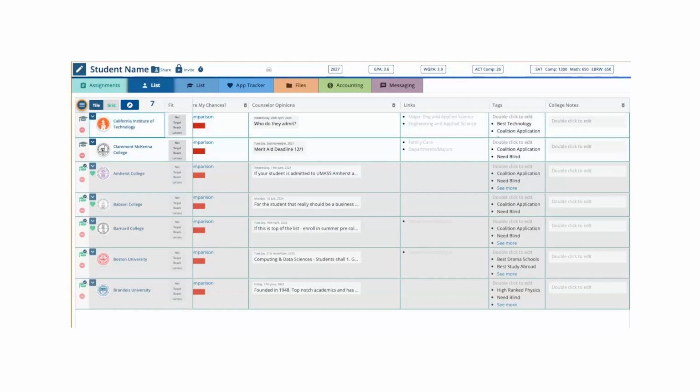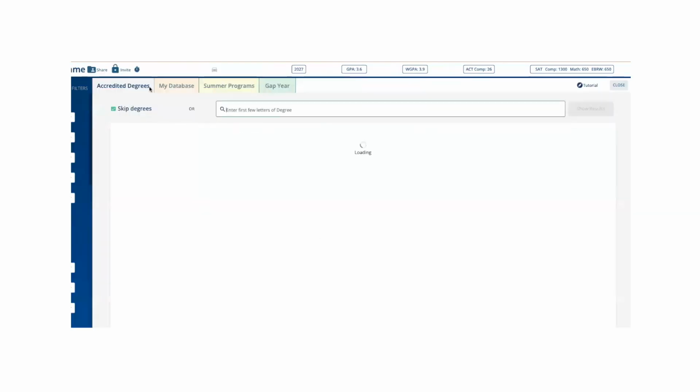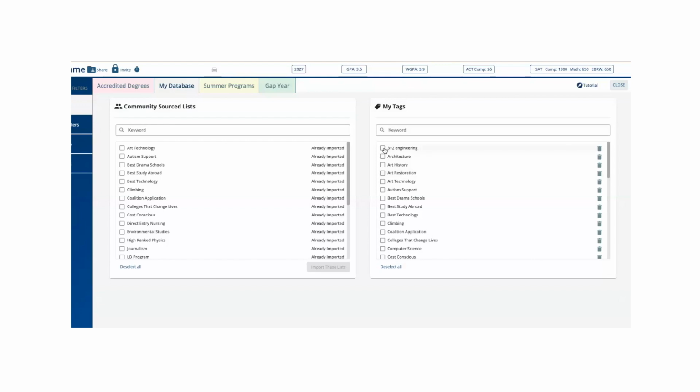So then do you search that tag later? Like a new student comes along that needs art technology or needs blind or whatever it is you have here. When you go into building the list, you type in that tag? No, when I go to build the list, I go to search, I go to my database, and then I can just turn on any number of these lists that I want to take a look at. So I make a list for Jimmy because he's photography, and I want to save Jimmy's list.